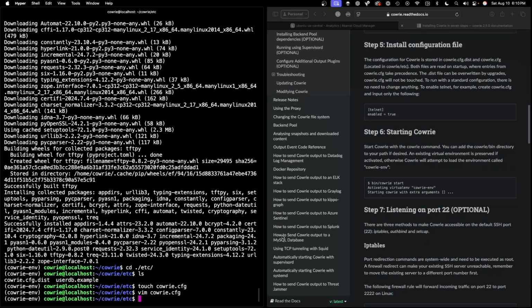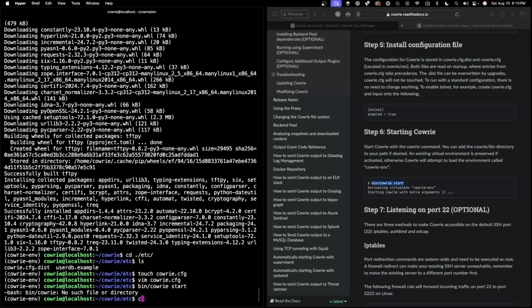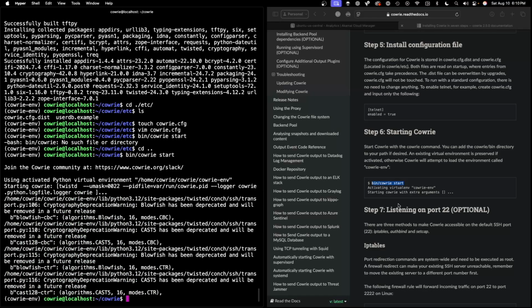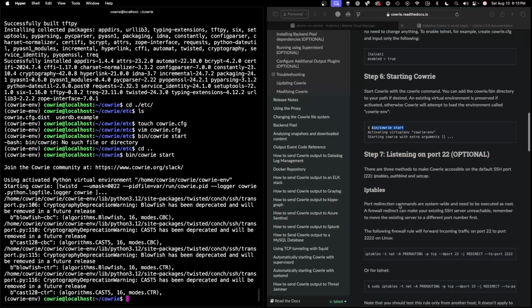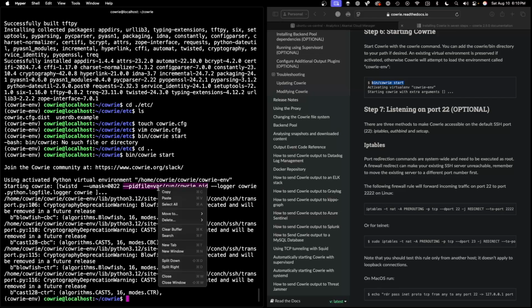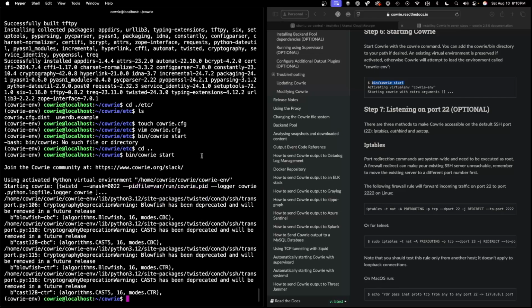And then we need to start Cowrie. So to do that, we just copy this command right here. We're one directory too deep. There we go. Okay, so in theory that's working. But the next thing we need to do is actually set up iptables so the host system will redirect traffic from port 2222 to 22.